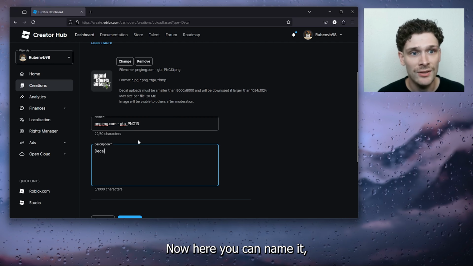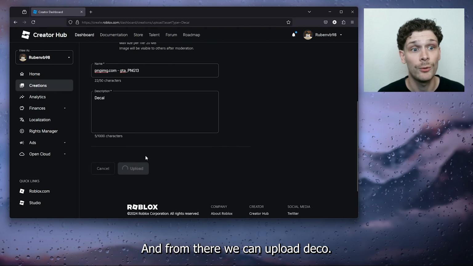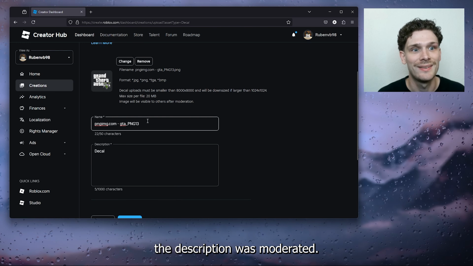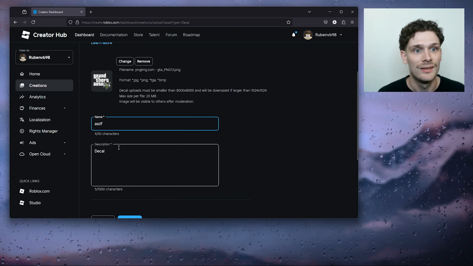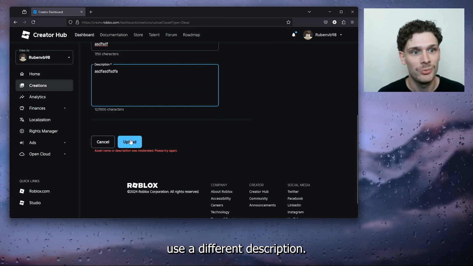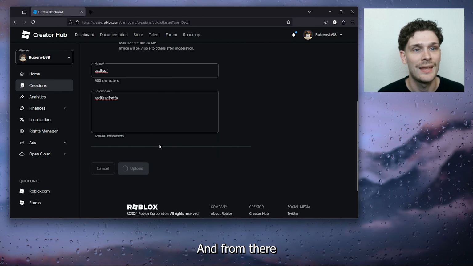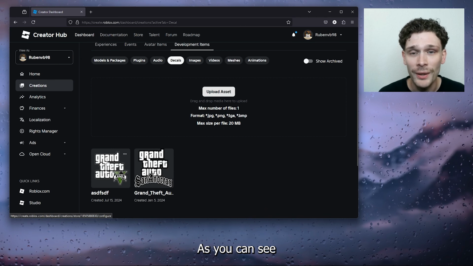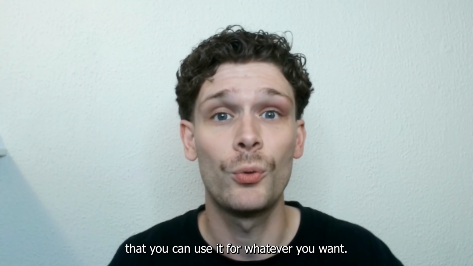Now here you can name it, you can make a description, and from there we can upload the decal. And as you can see, the description was moderated, so we need to use a different description, press upload, and from there your decal should be visible right here, as you can see. Now you can use it for whatever you want.